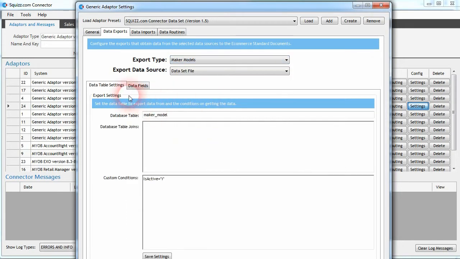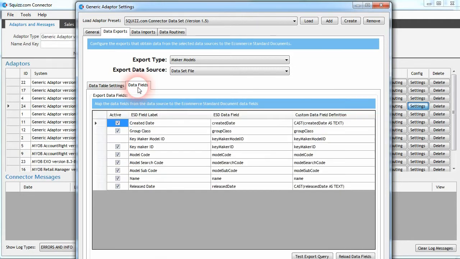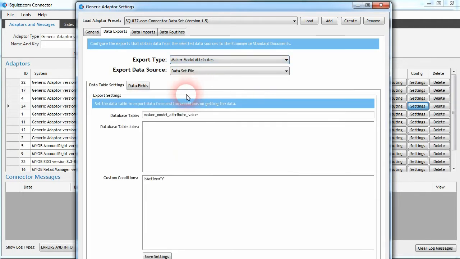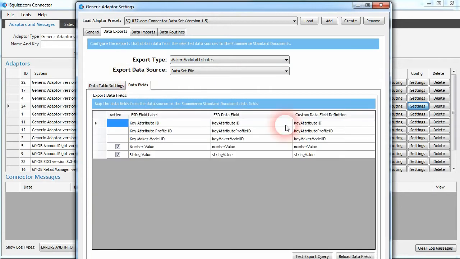And the same for the models, it's very similar. So the table in the datasets SQLite database is called maker model. We also want to make sure we only get active make model records out of that. And then it's a similar thing where all the names of the fields are very similar to the standard field names in the generic adapters data export. We just need to make sure we also correctly handle the dates. The maker model attributes contains all the model attribute data, and that's got a table called maker model attribute value, and then that has all the same column names as well.